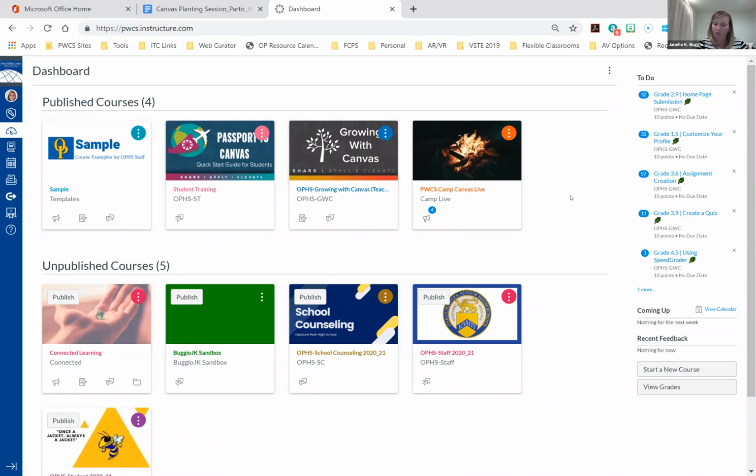Okay, so if you want to customize your dashboard, I kind of touched on this a little bit before when I was talking about favoriting things. So I'm going to take that to the end of this little discussion right here. But you'll notice in your dashboard you have published courses and you have unpublished courses. So the long and short of that is whoever is listed as a student or a teacher in these top courses up here under published courses, they are visible. The students can go in and they can work within that content.